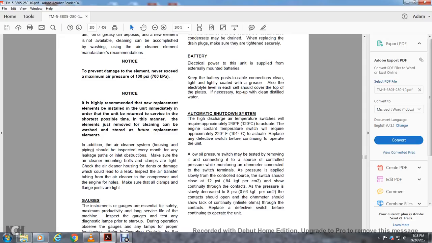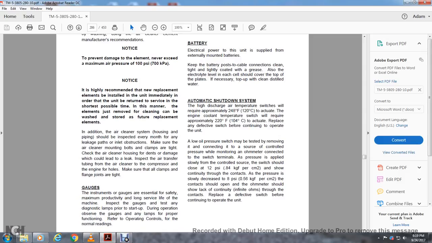In addition, for the air cleaner system, the hosing and piping should be inspected every month for any leakage path and inlet obstruction. Make sure that the air cleaner mounting bolts and clamps are tight. Check the air cleaner housing for dents and damage which could cause a leak. Inspect the air transfer tubing from the air cleaner to the compressor engine for holes. Make sure that all the clamps and flanges are tight.